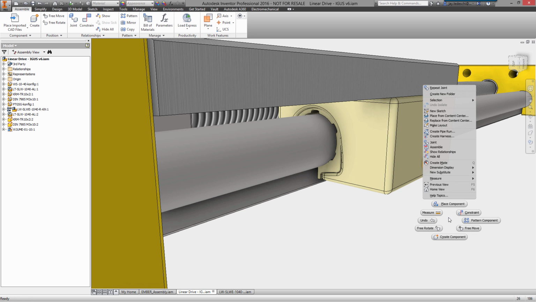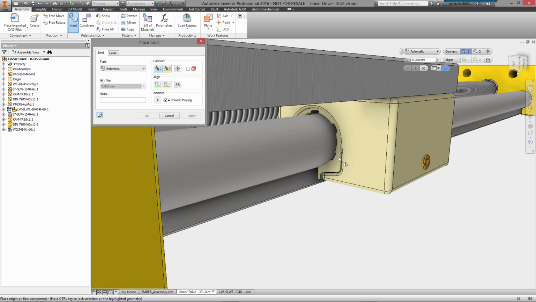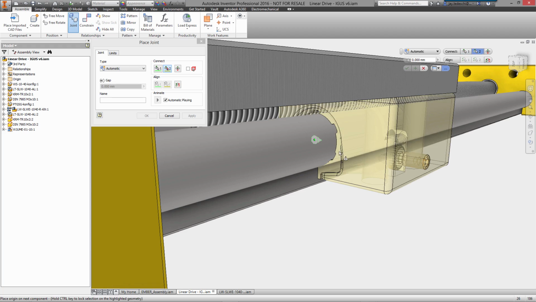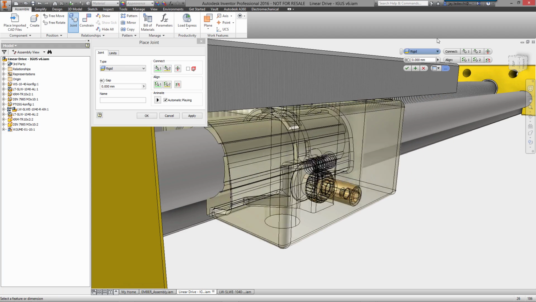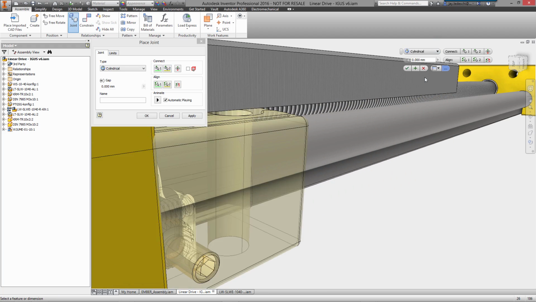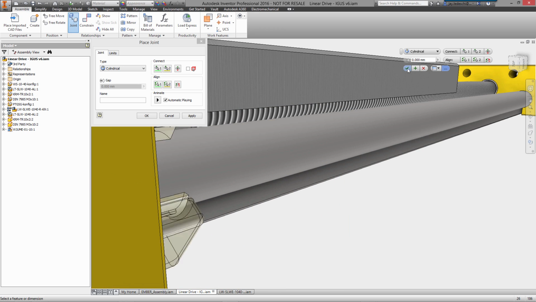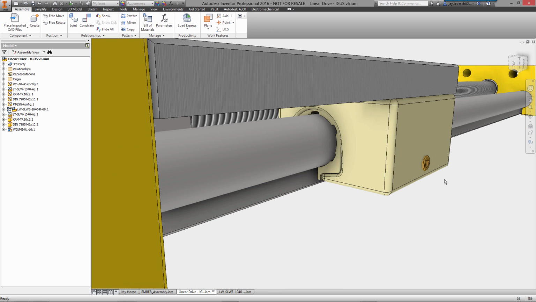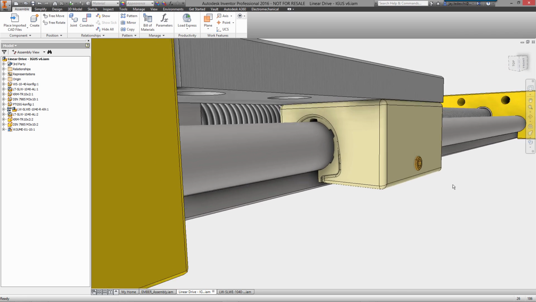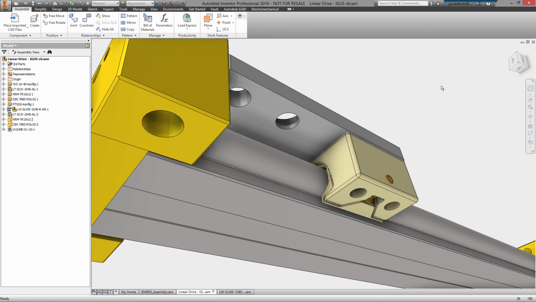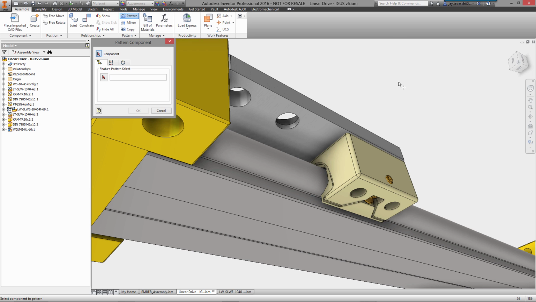Now let's add another joint. This one's going to be a cylindrical slider, so we'll pick right on that cylindrical edge, and we'll pick the long rod that it slides on as well. And voila. Now the whole point here is that we are determining the motion environment for our assembly.